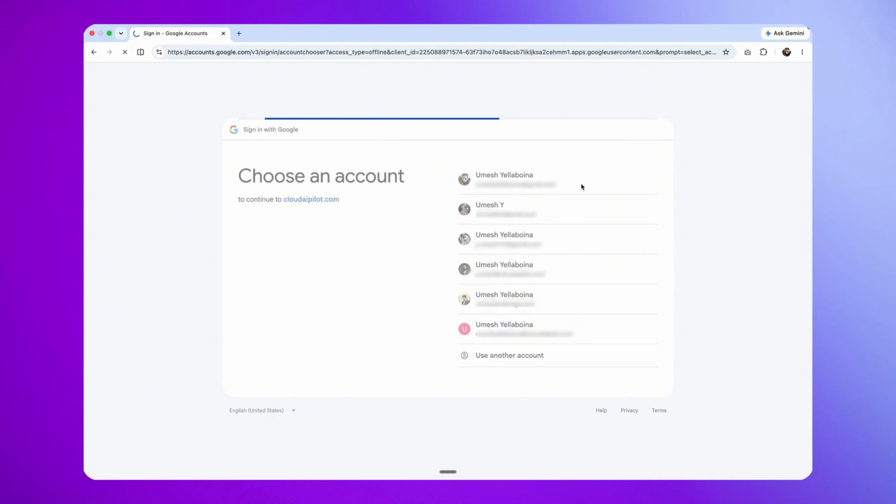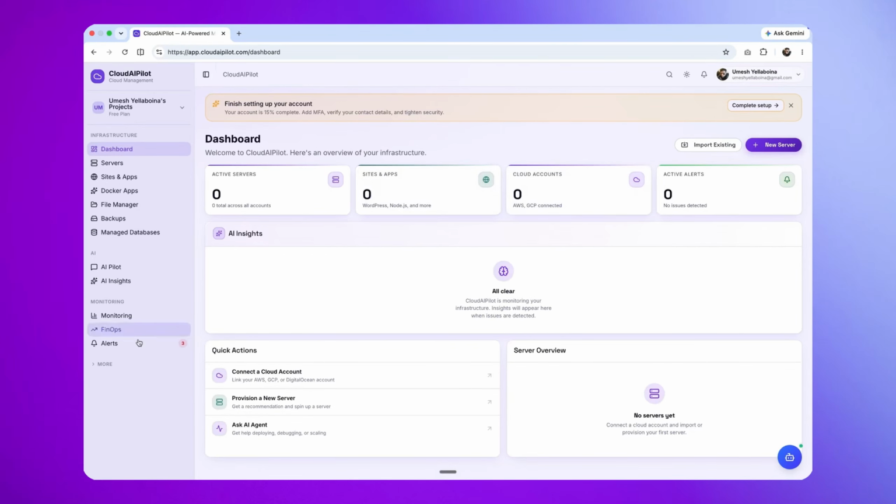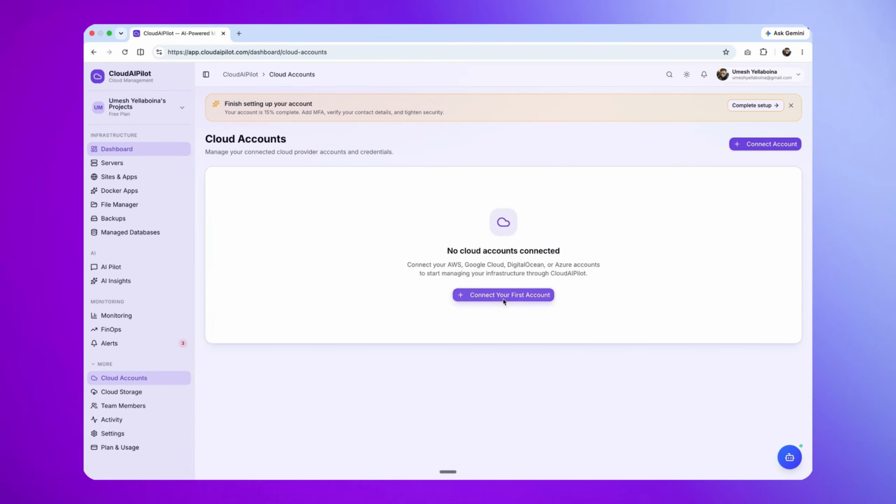Once you log into Cloud AI Pilot, you will see the dashboard page. Navigate to the Cloud Account section and click on the Connect Account button. A dialog box opens showing 4 cloud options, so you need to select AWS.